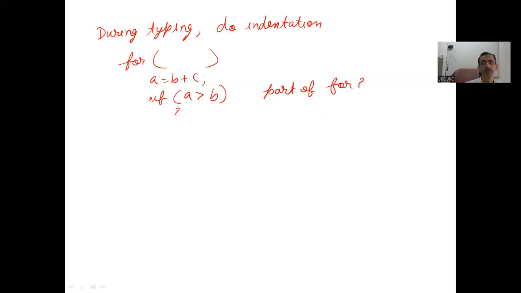Now, if you are a good programmer and you follow indentation, you will always remember that while typing, I didn't put a bracket. I had only a single line as the for loop's part. And if I wanted the if to be part of the for loop, then obviously brackets were needed. You will immediately recall that if I want this if to be part of the for loop, I need to put brackets, or vice versa.